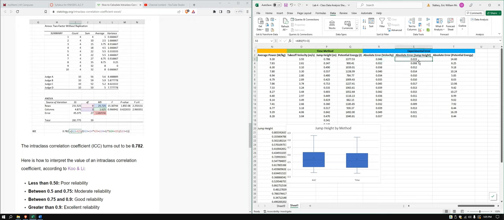This is jump height, which is about 0.019 meters, so about 1.9 centimeters, or 8 millimeters here. And so we're doing pretty good when we're talking differences like that. Not bad at all.